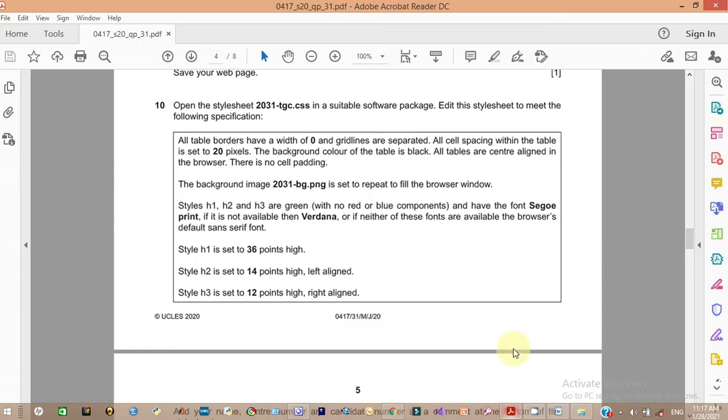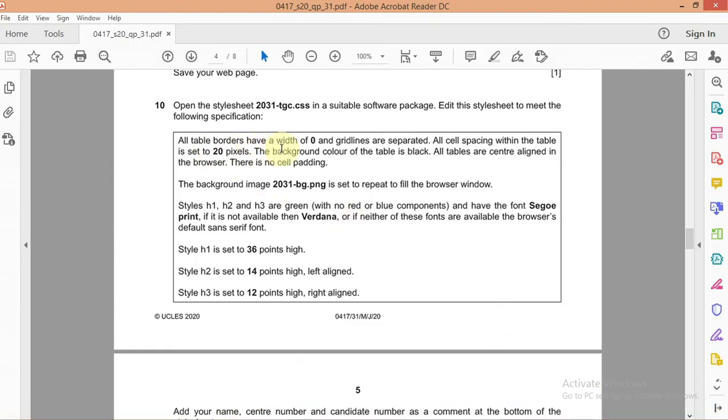So now what am I to do with that? All table borders have a width of 0 and grid lines are separated. So do you see now, all table borders have a width of 0 and grid lines are separated. So let's get started with that first information. Okay, now so let's get started.